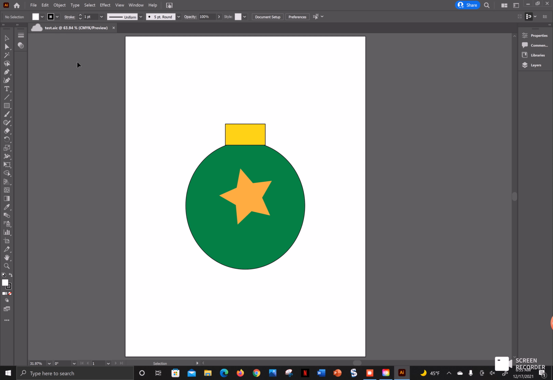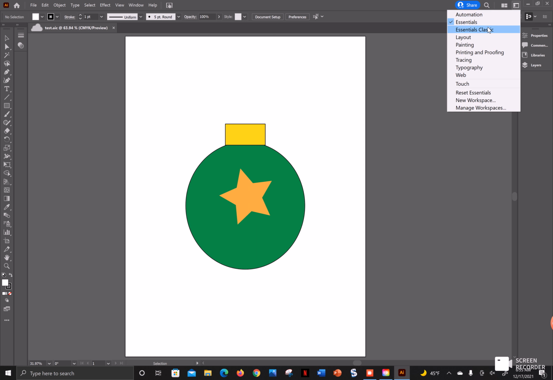First of all, make sure you have your taskbar open at the top. You can see I've got my fill color, my stroke weight. If you don't see that, head over to this button that says Switch Workspace and make sure you've selected Essentials or Essentials Classic. Sometimes you have to click around a few times and make sure that taskbar stays up.